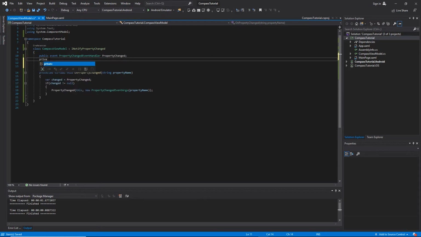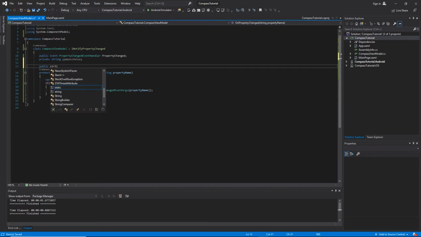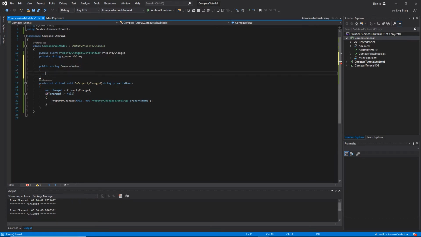So now we're going to go ahead and implement the actual CompassValue. This is the property that's going to be bound to the UI label. So we're going to create the local private string first, and then we will create the public CompassValue that we will be binding to in the view. We're declaring this as a string at the moment, so we can format the value later on down the line how we like.